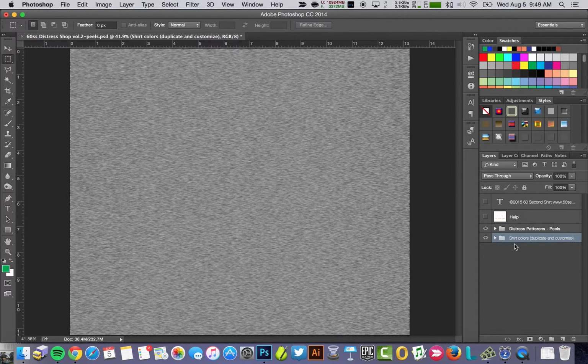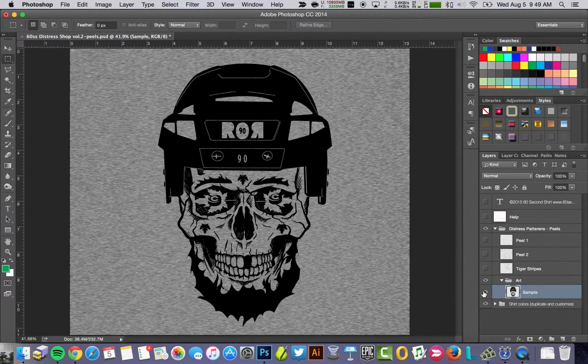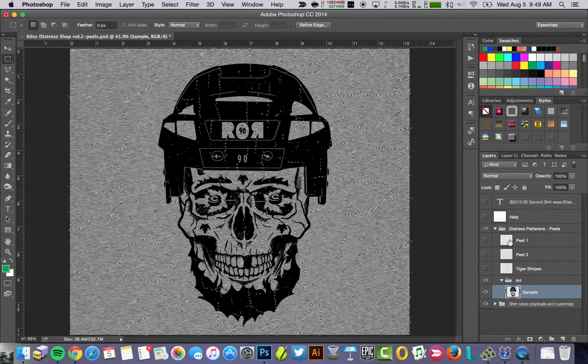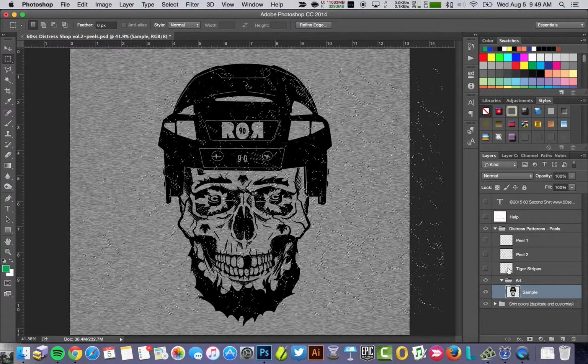All right, so let's go ahead and have a look at our art too. This is what we're gonna be using today. So this is a skull. It's not a particularly good one. It's one that was sort of halfway through the final process, but it's going to work for what we have today. And I'm going to command click on a couple of the different distress patterns just to see what they're going to look like with it and decide what's going to work for me.